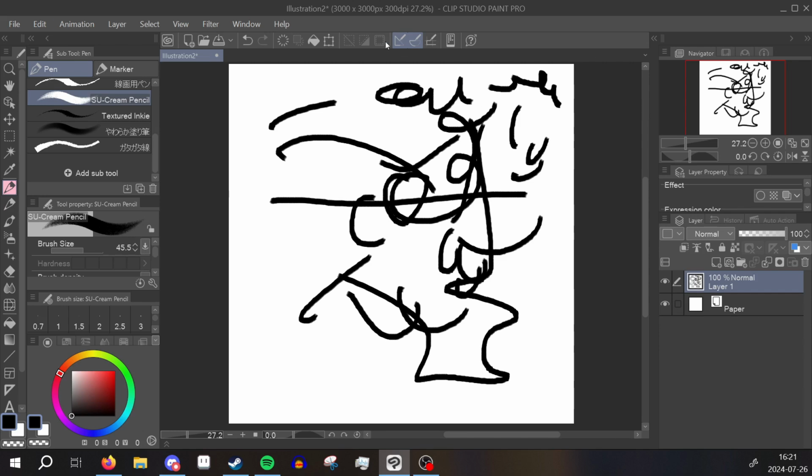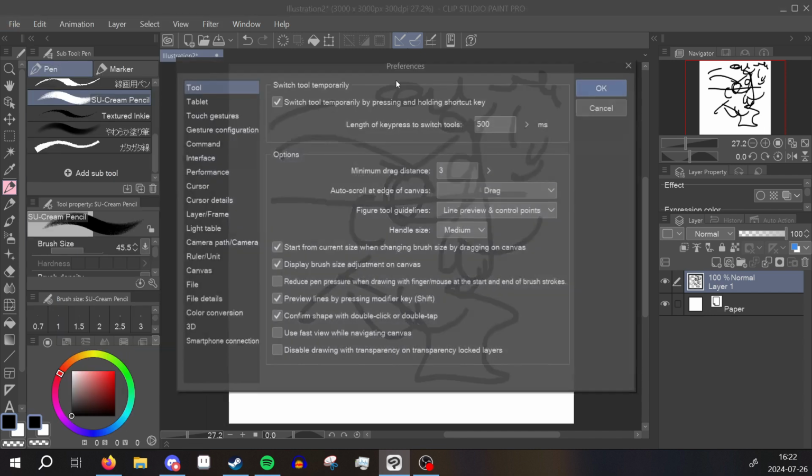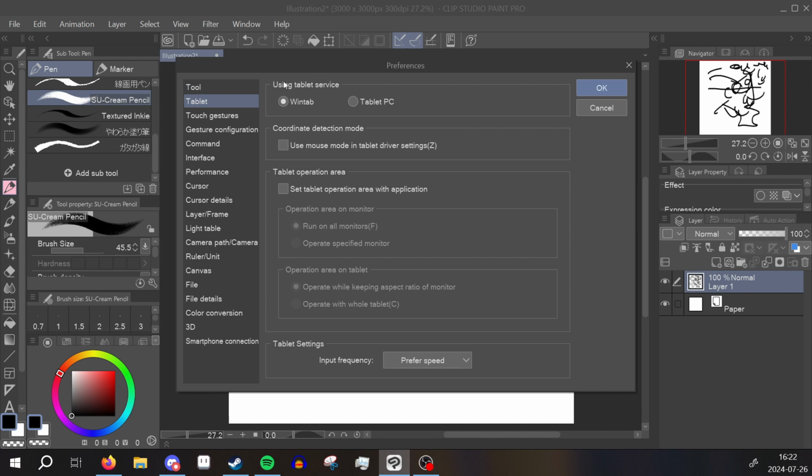It's better to just check this first, which is in File, and then Preferences. You can also press Control K, and then you go down to Tablet, and then you have Using Tablet Service, and WinTab or Tablet PC. Tablet PC is much better, because then it will prioritize your cursor for your pen.